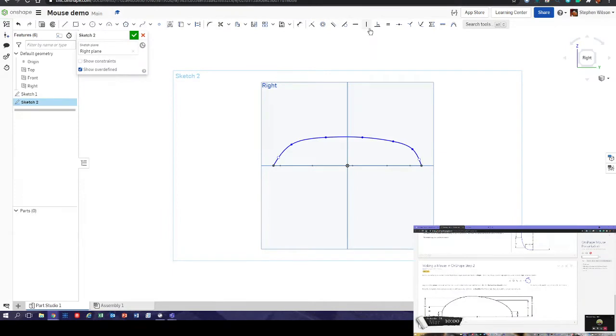Okay, so vertical constraint. That's there to there, there to there, there to there, and so on along the handles. There we go. Again, looking much more like a mouse. Alright, so we'll do the dimensions.